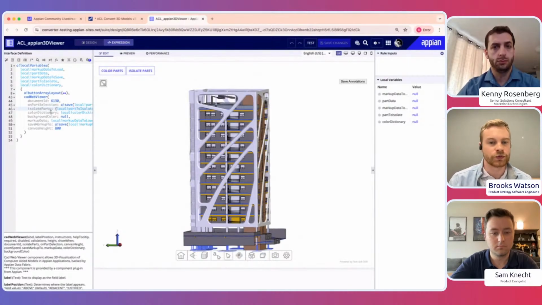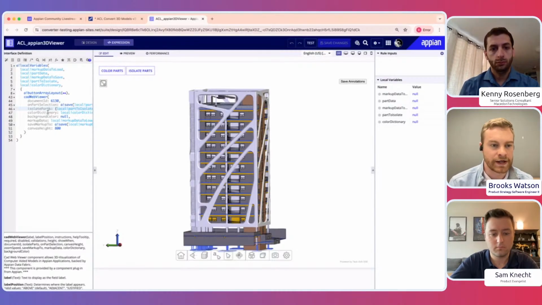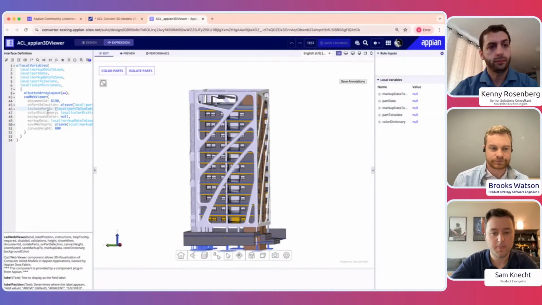We also have the ability to color specific parts. That works similar to isolate parts. You can color as many as you'd like. You can change the background color. You can also add markup to the viewer, and you can save that markup or load in existing markup.